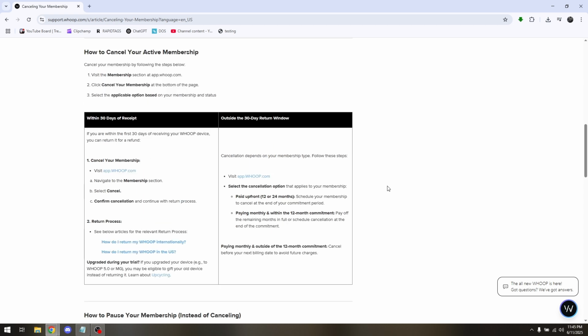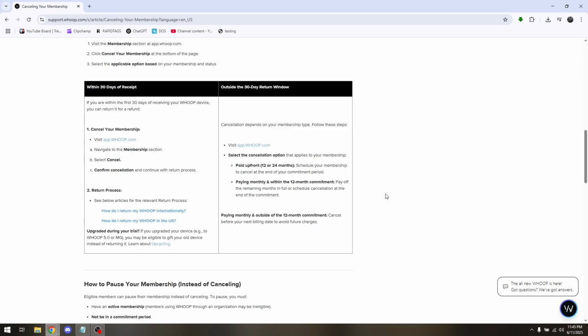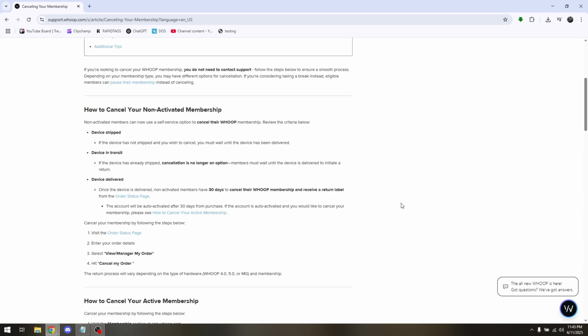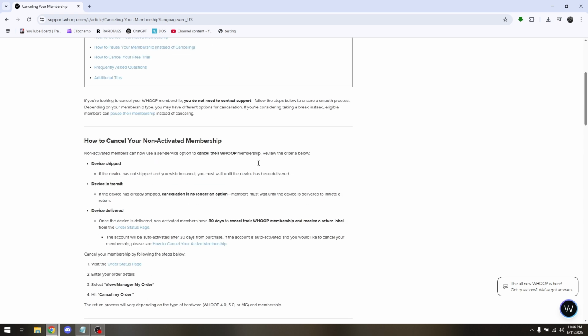Now, to cancel it, all you have to do is navigate through the membership section on the app and then simply select cancel. Now, confirm cancellation and you're good to go on the return process. The other thing that you can do for non-activated membership is simply cancel the selected order that you have placed on your account. So that's basically it. That's how you cancel your Whoop membership on the app.